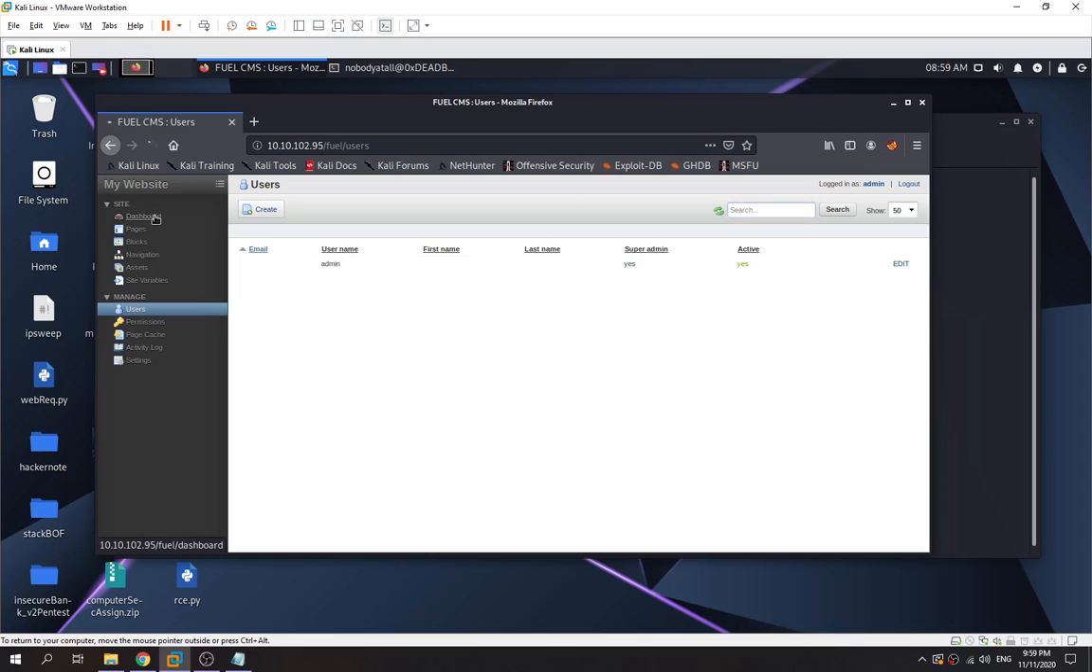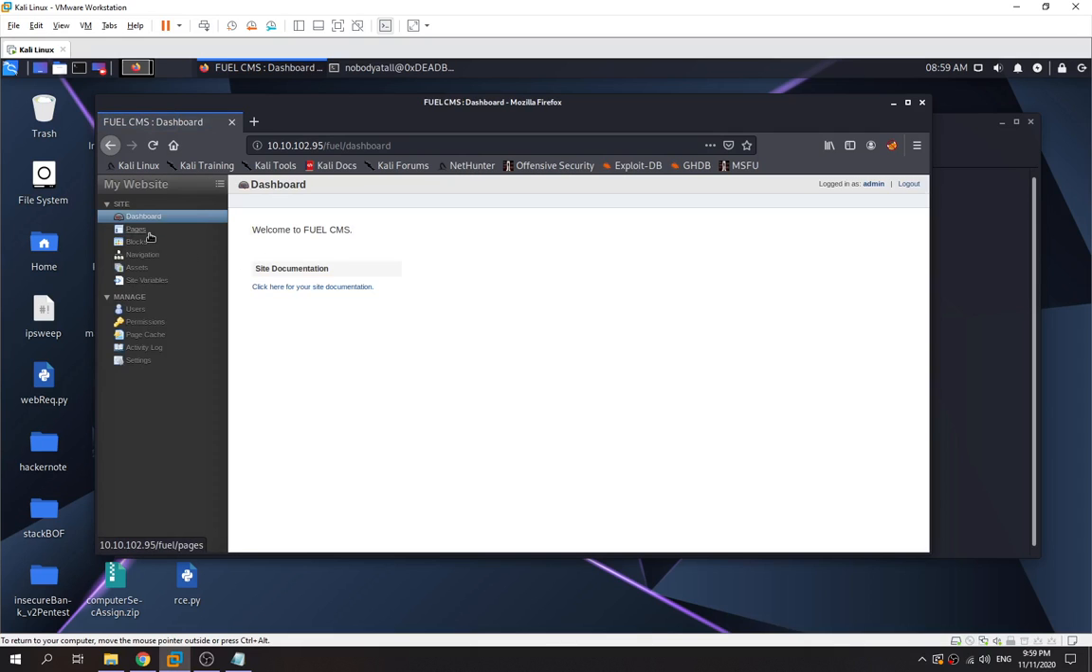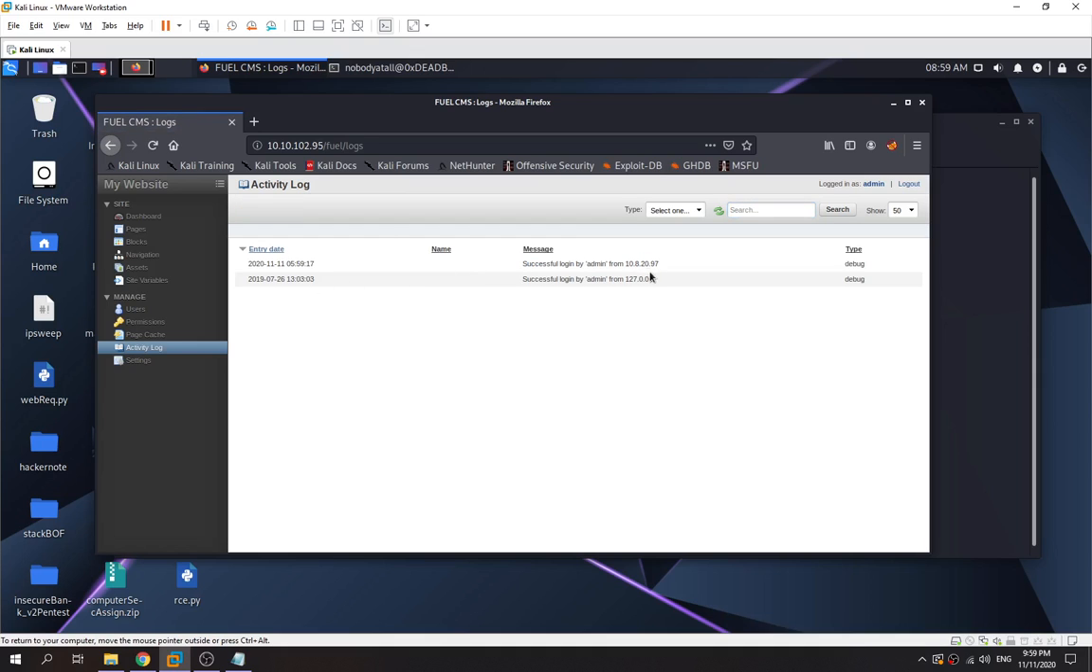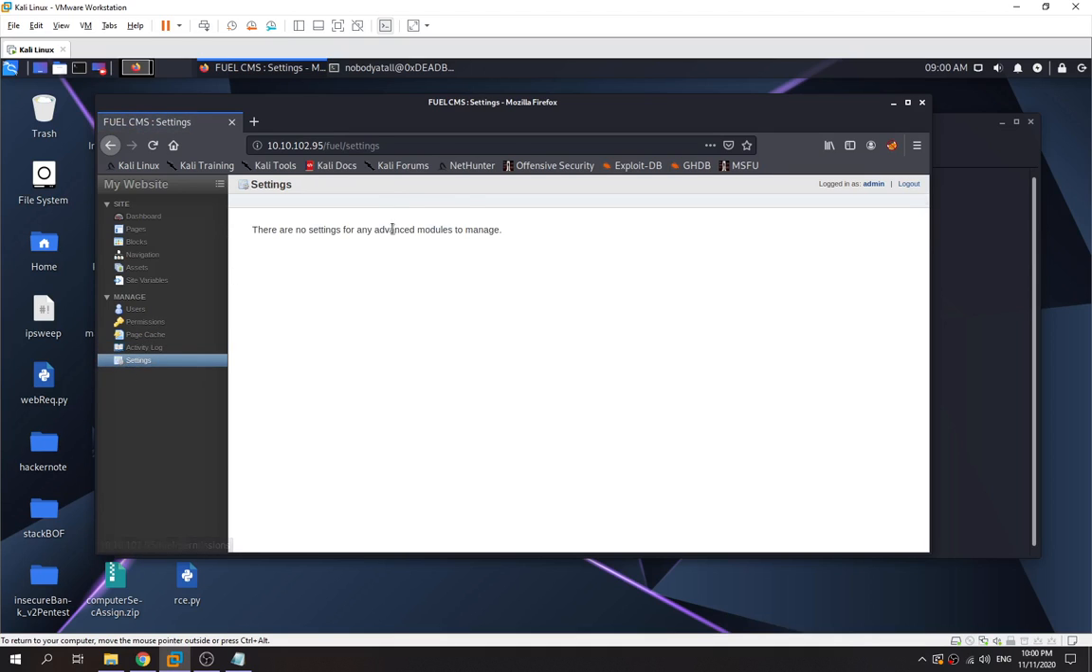Okay, so this is the dashboard. The pages, no pages, blocks, no blocks, navigation. We try to enumerate inside Fuel CMS to see if there is anything else we can do here, or any information that we can gather. Subscriber, nothing over here. Activity log: okay, successfully logged in from my IP, and this one is from the other person's IP. Okay, the settings, nothing over here. So it seems like there's nothing much we can do here. We try to log out.